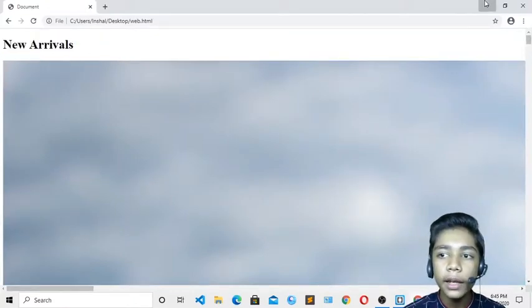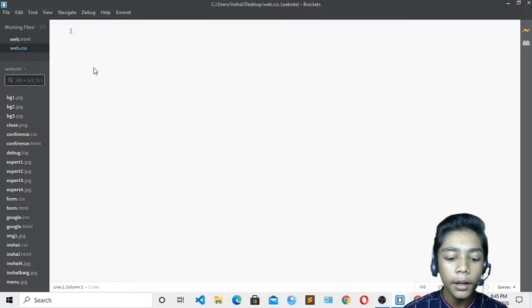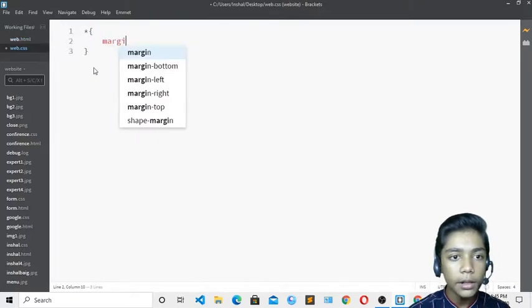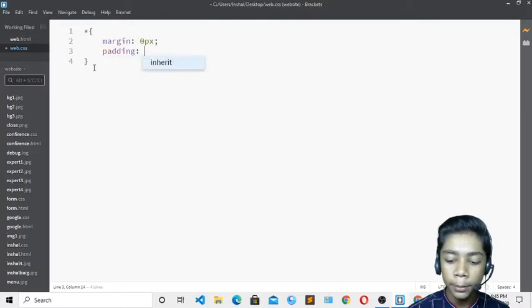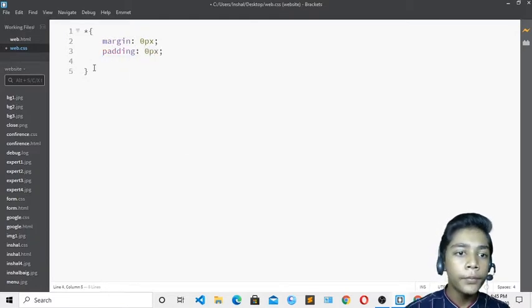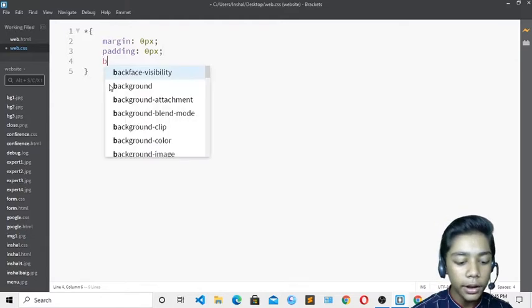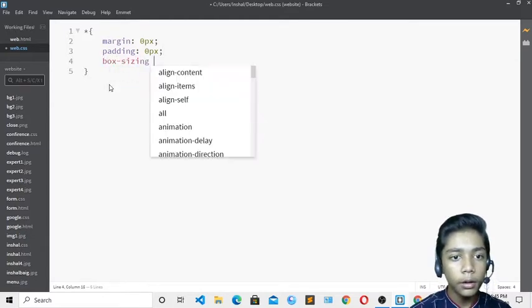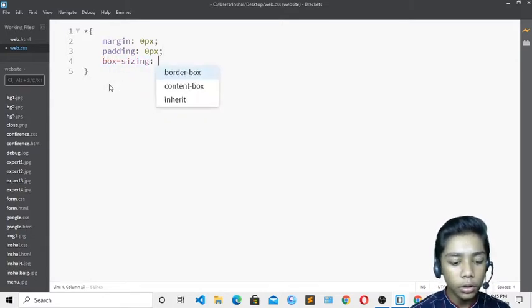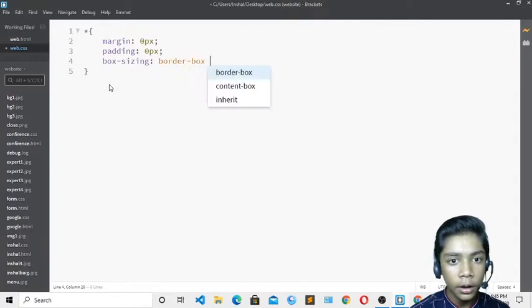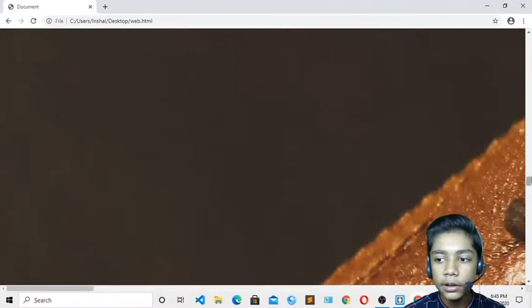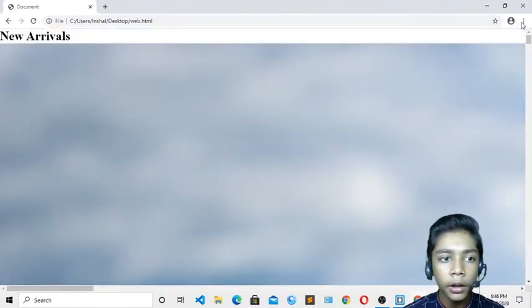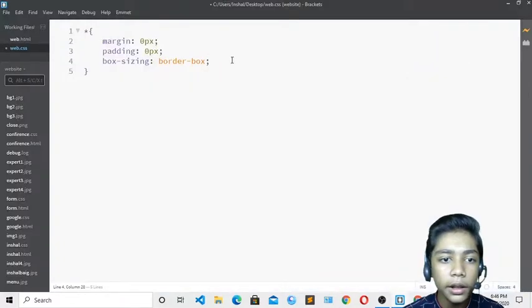I will go to my CSS file, and over here I will create margin 0, like you all know. Again I will create padding, which should also be 0. Then I will also write the box-sizing. If you want to, you can write border-box, or you can also not write it. Now I have written that over here. So over here you can see that New Arrivals is written. I will erase this border-box.